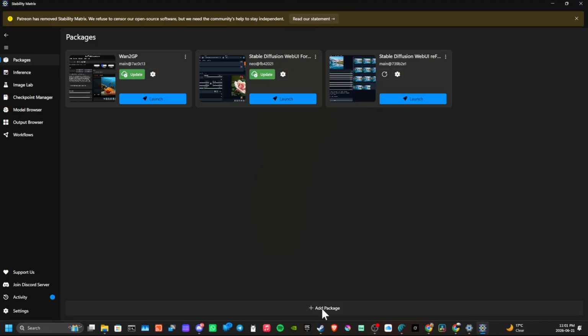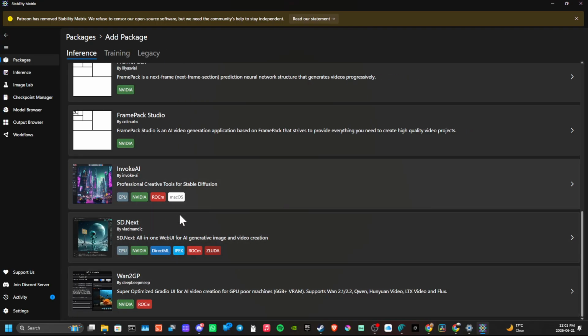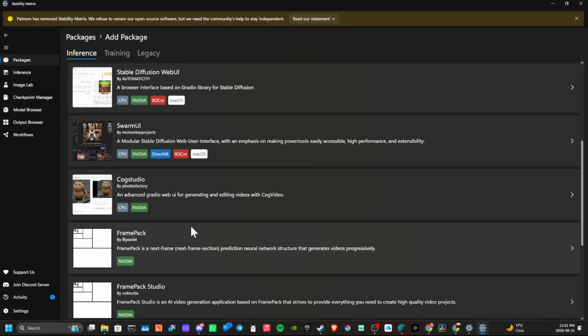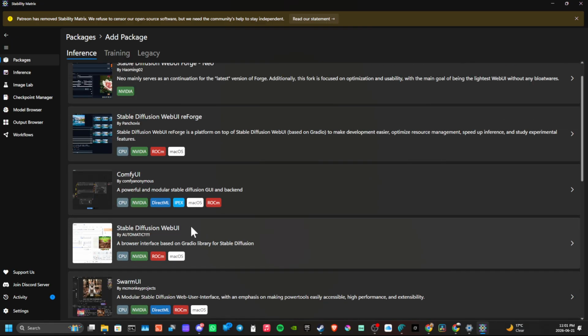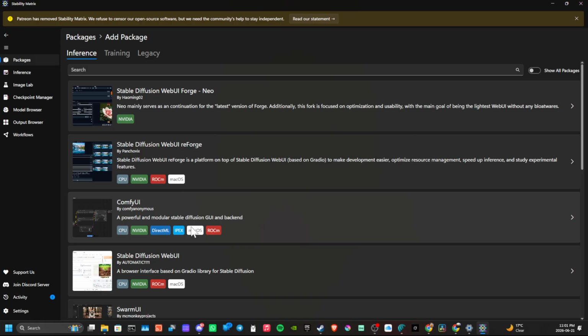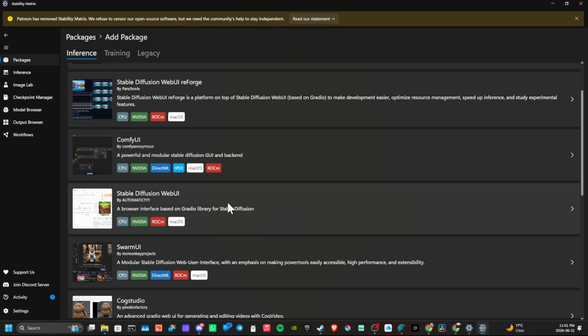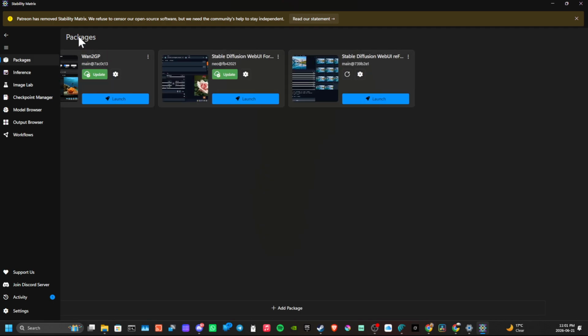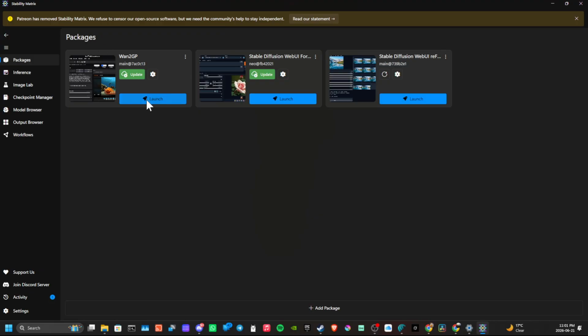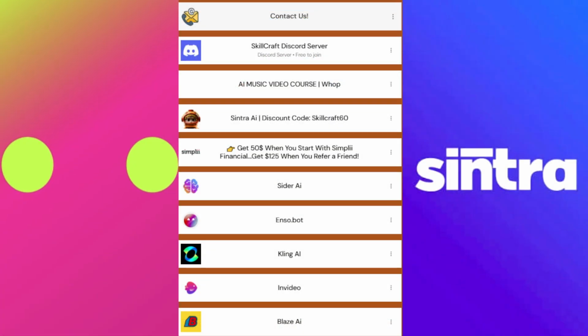If we want to add a package, we can come here to the bottom and we'll click on that. And here we have all of the different packages that we can install. So depending on what you're looking for, you can come here, install the package you are interested in, go to the packages section, and then you can click launch, and it will launch whichever package you have installed. And that's all there is to it.